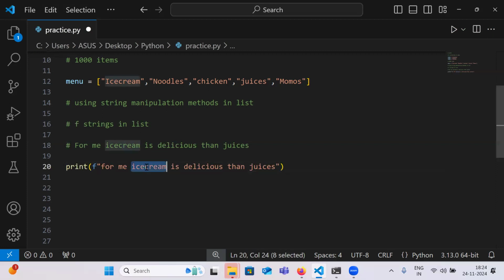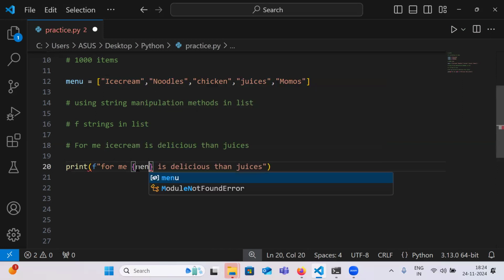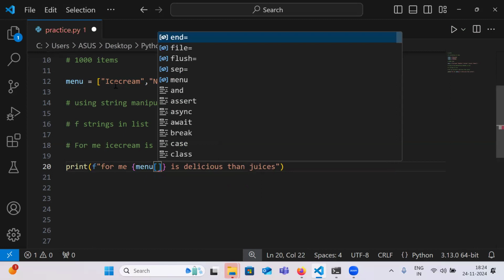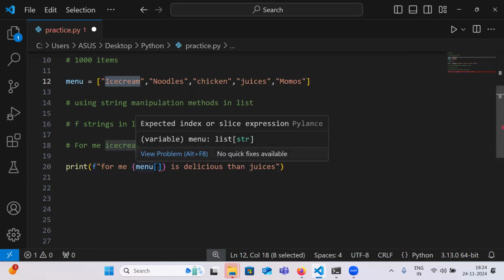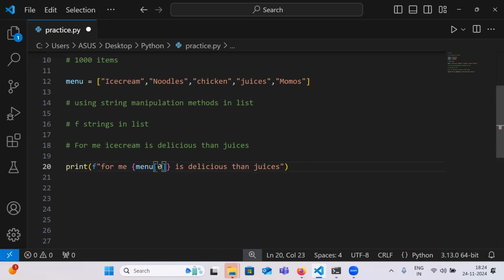Now, instead of using ice cream directly, we can replace this particular text with this element. How to do that? I'm removing ice cream and creating curly braces instead. Inside the curly braces, I'm passing my variable name, that is menu. Inside that, I have to pass the element index. What is the element index here? That is 0.